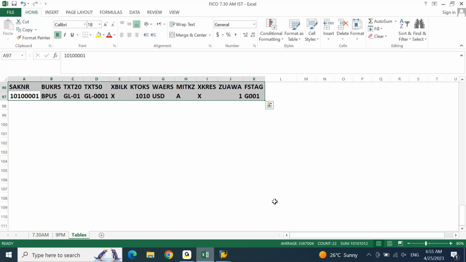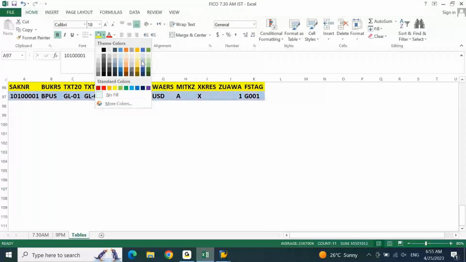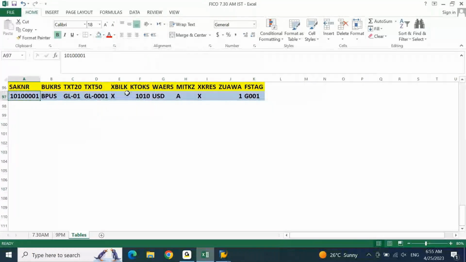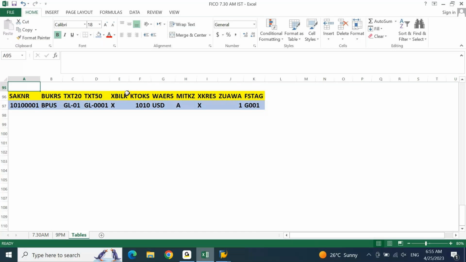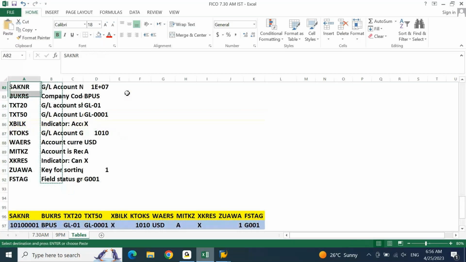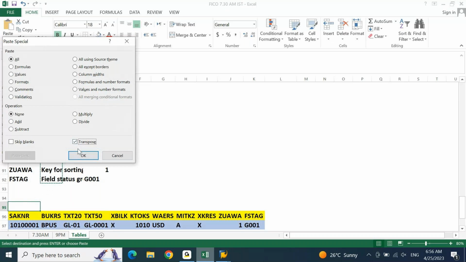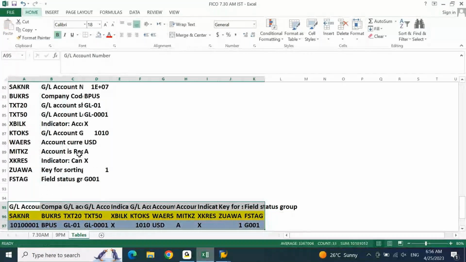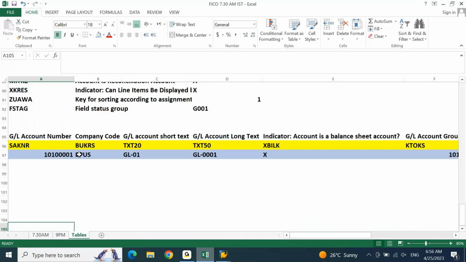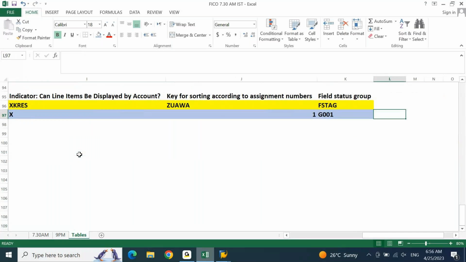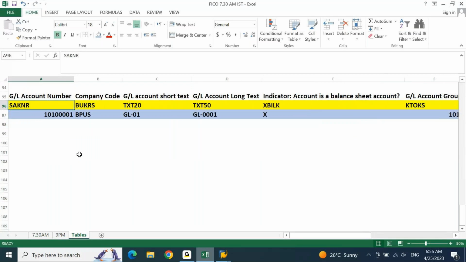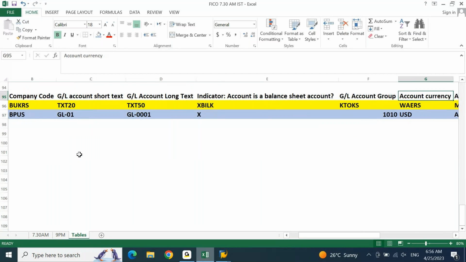This is your heading. This is your sample data. If you are working on this, you are going to work like this. If you are getting confused about what this field name is, you can also put this above. You can also do this paste special transpose so that you'll understand which field is what. Because field length becomes more, I have not ticked this, but if you are confused, you can put this.